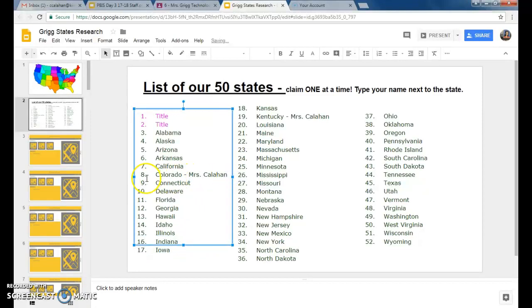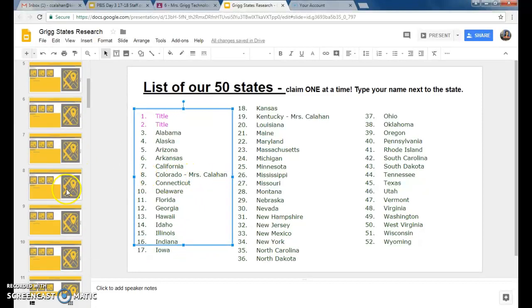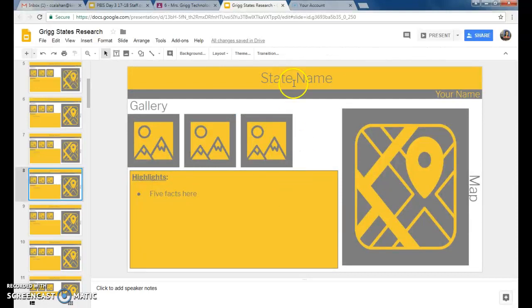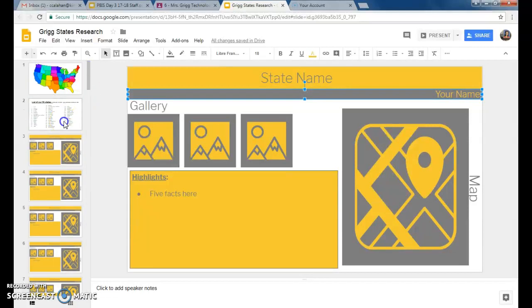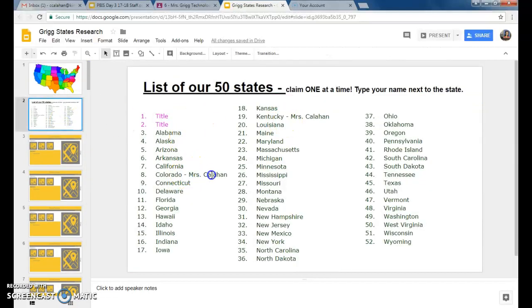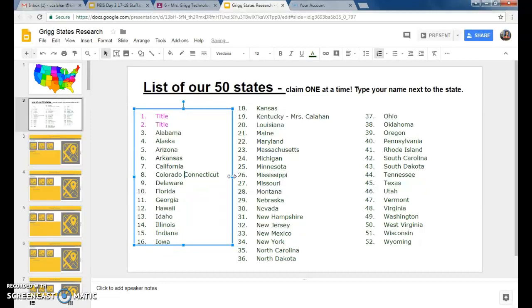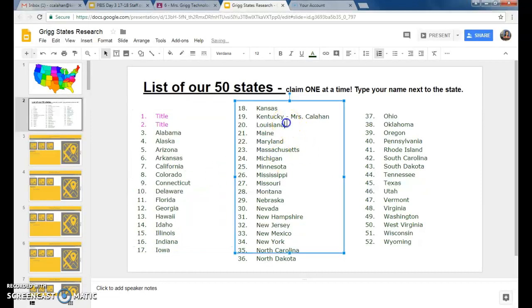Okay, and then I would go to slide number 8 and do that same exact thing for Colorado. State name here, my name, 5 facts, that type of stuff. Hopefully there should be no fights or no issues about who gets what state. Pick a state that you don't know a lot about. That would be a great idea so you can learn a little bit more.